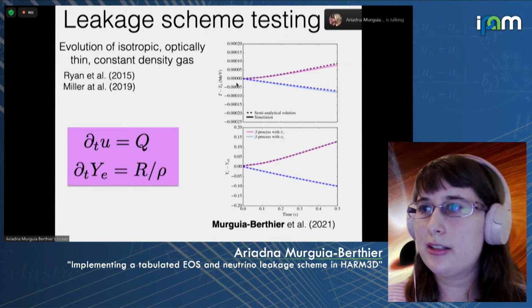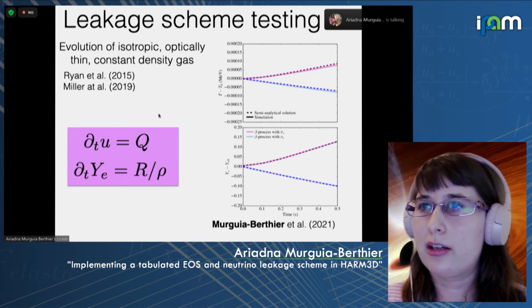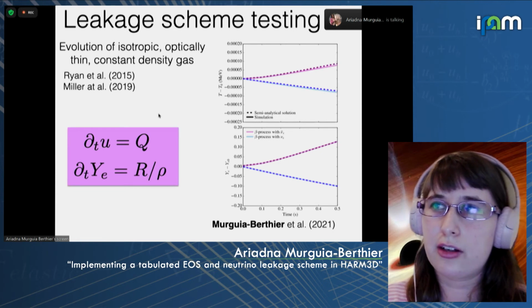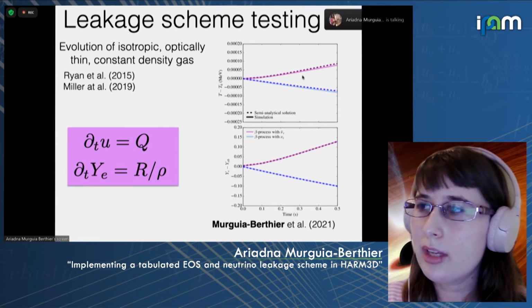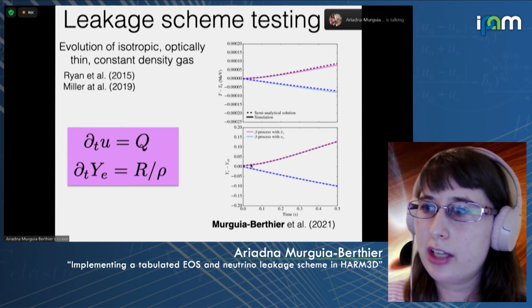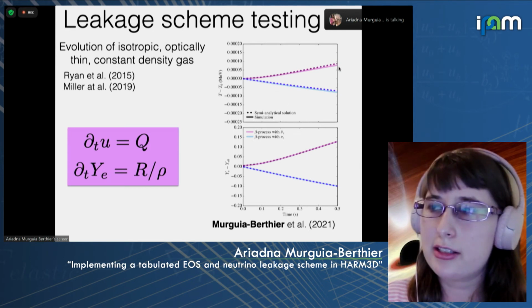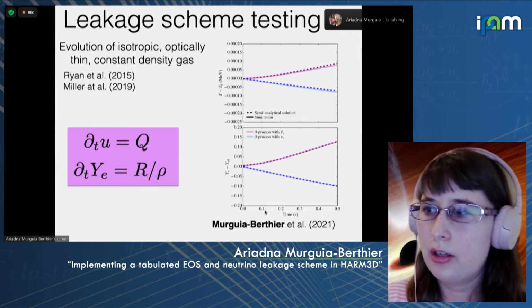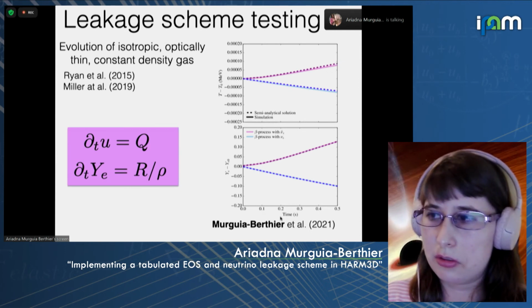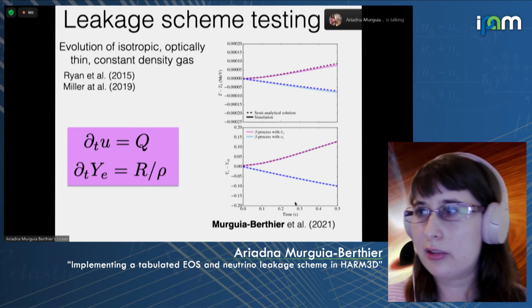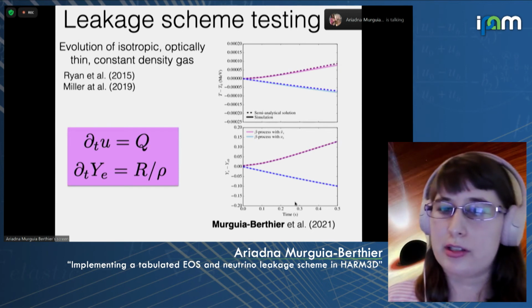And so we tested the leakage scheme with, again, just an optically thin constant density gas. What I'm showing right here in the dashed lines is the semi-analytical solution, and in the solid lines is the result from our simulations. So this is just a test, and we did pretty well. That's always nice to know.